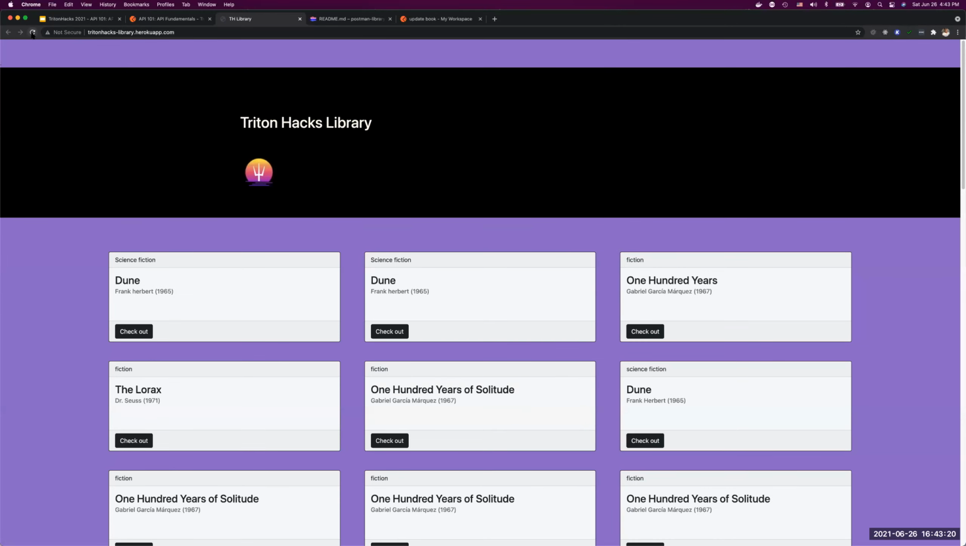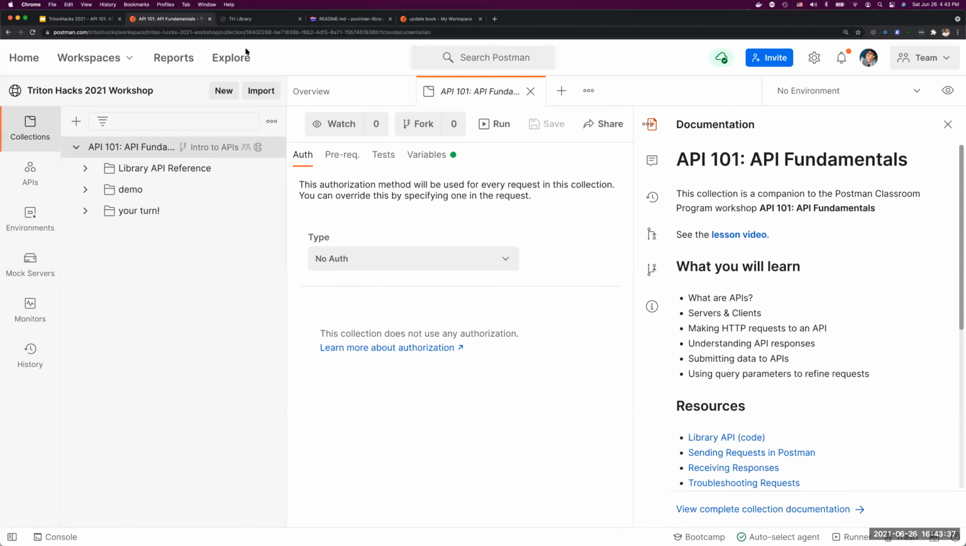It might take a little time to actually update because this is Heroku. There we go. So now you can see that it is unavailable. You can no longer check it out. That's exactly what we wanted to happen. We don't want people to try to check out books that don't exist. Cool.